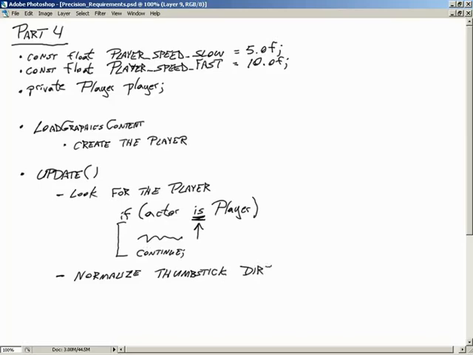And the reason for the normalization is because we want a digital style of speed. We don't want the analog variable speed that a thumbstick would normally give. We want to normalize that to 1 so that we always move at a constant speed in any given direction.